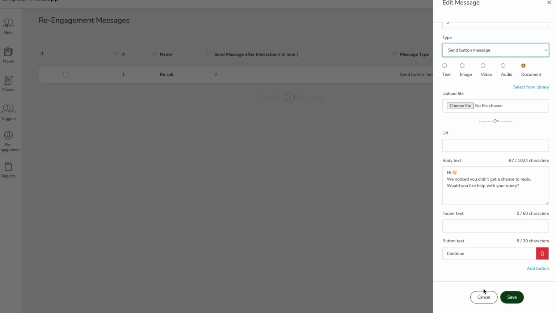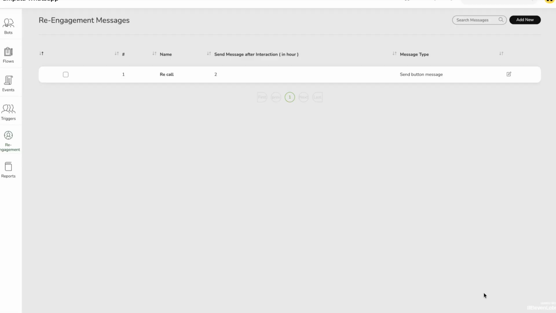So what exactly will this message accomplish? It will effectively re-engage the customer. It will prompt them to return and interact with our chatbot once again. So re-engagement is utilized for this very purpose. Therefore, all these features prove to be extremely important.